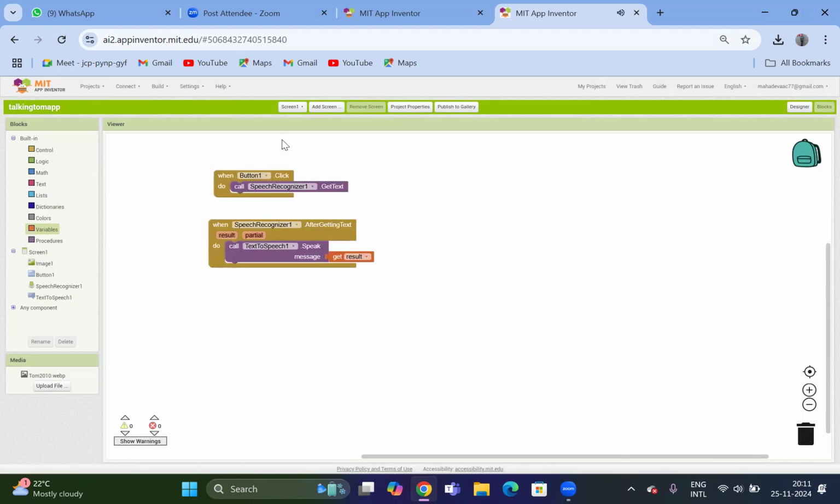So this is the code of the Talking Tom app. It's just this much only, just 2 codes. So you can finish it off in 10 or 5 minutes. It is more than enough, so you can do this app very fast. So what is the final step I want to do now?